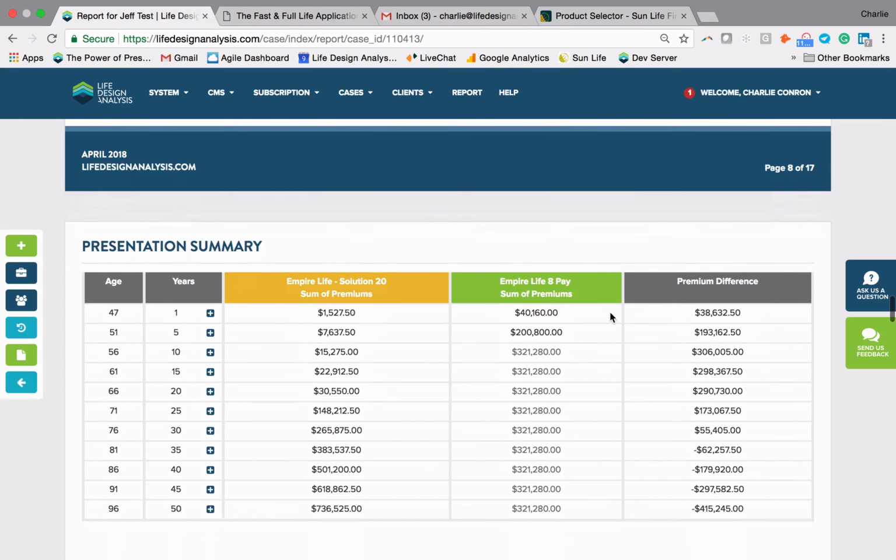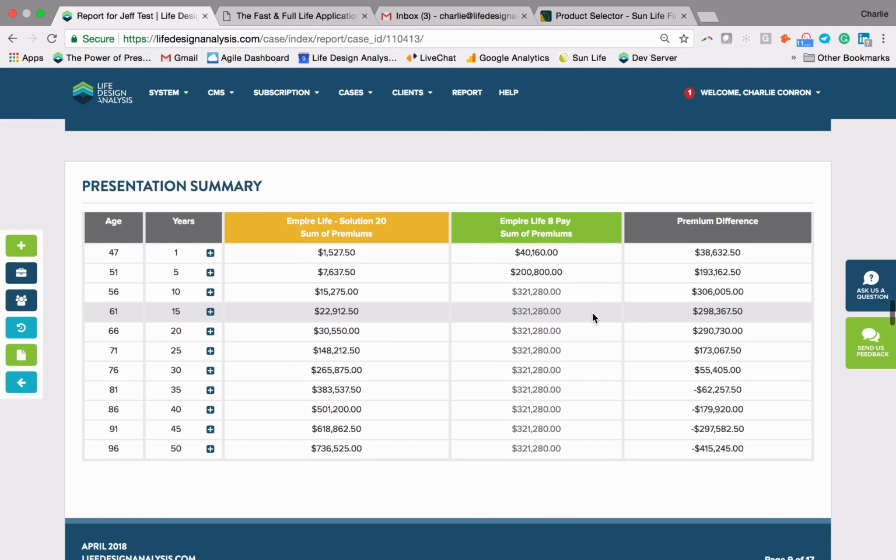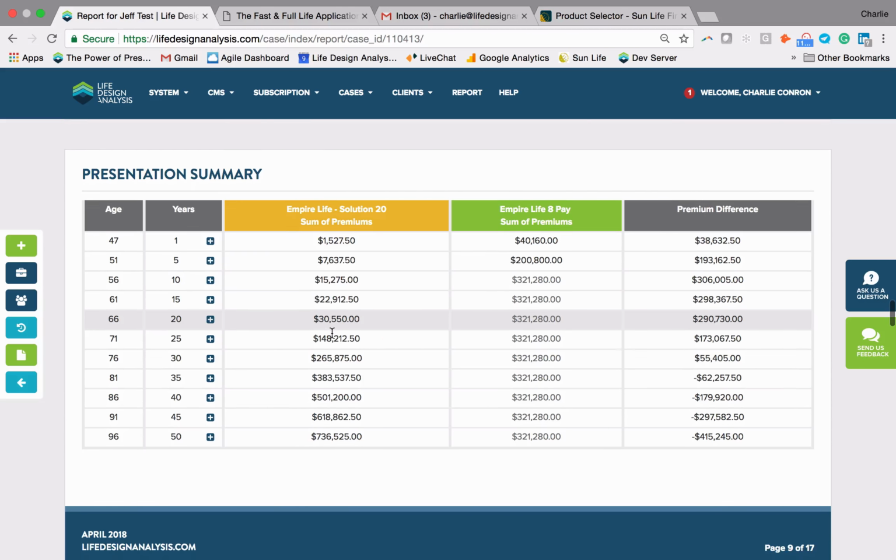Now, one of the things I wanted to point out before I hand it over to Jeff a little bit is the presentation summary. Even if we looked at this term 20 in terms of cost and said, even at the 20th year, it's $290,000 more expensive.